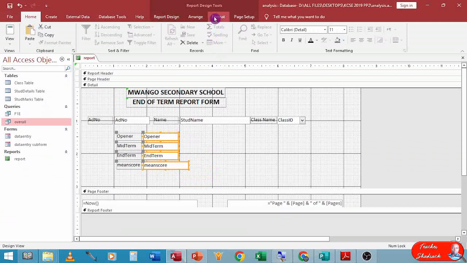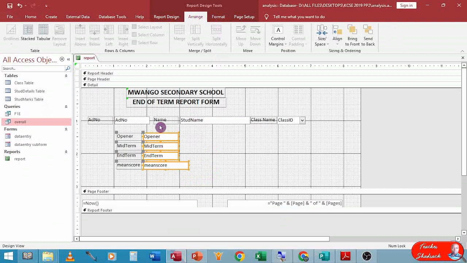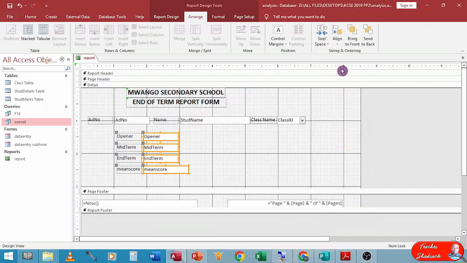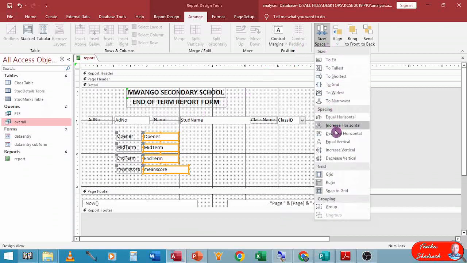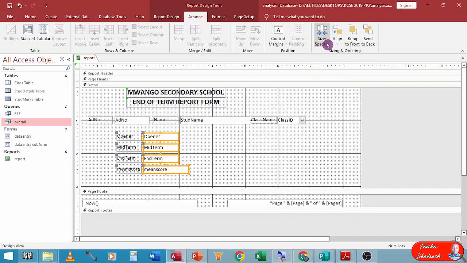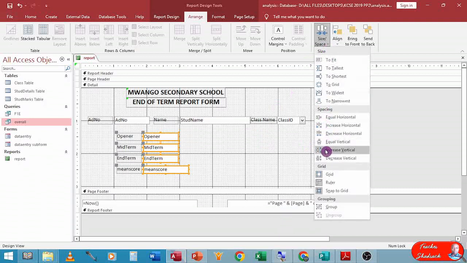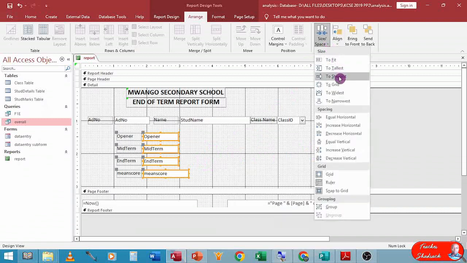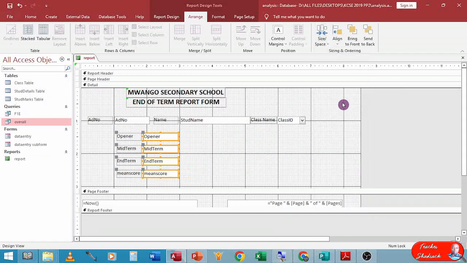How we achieve that is by going to arrange. I have 4 controls selected and I want to increase the vertical spacing. Vertical spacing, increase vertical. Once again, increase vertical. Where is increase vertical? That way. Then size, equal size to the narrowest.